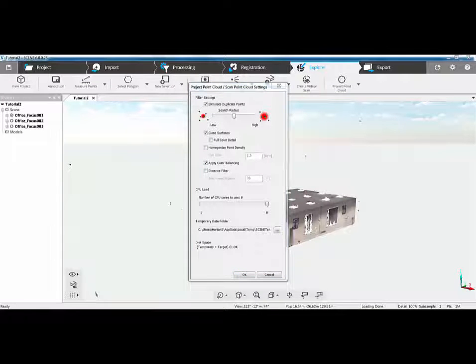So the aim of the project point cloud is to create a single spatial database format of all your scans. In doing so, we can eliminate duplicate points along the way, and we can also apply colour balancing where we have several scans meeting. Now what we can do is we can also apply a distance filter to the scans to get rid of unwanted noise. We can also homogenize the point density by a set value, and two new features here are for closing surfaces and full color detail.